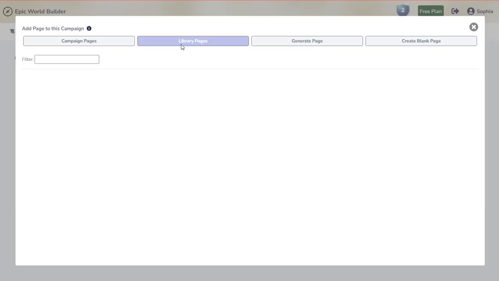Think of the library as a place that you can put images and pages that are shared throughout all your campaigns. So if you really have a monster page or an image that you want to use in 2 or 3 different campaigns, you can put it in your library and then pull it into any new campaign you have.